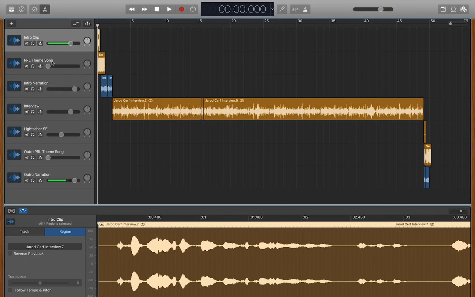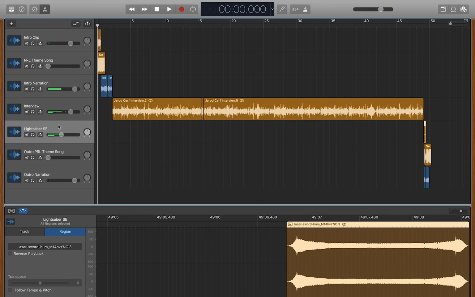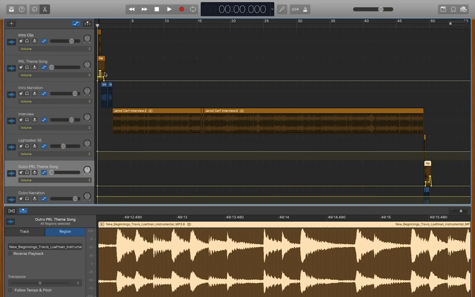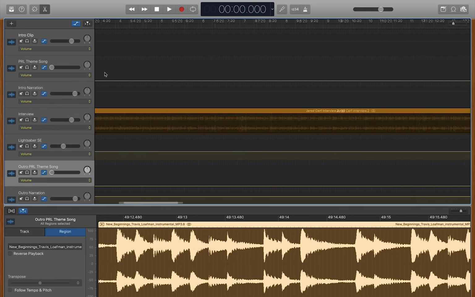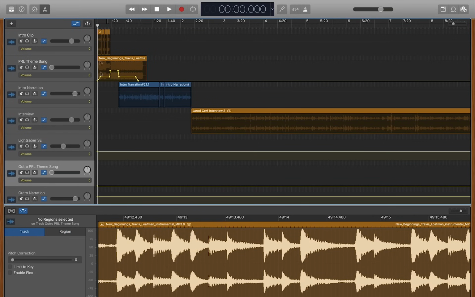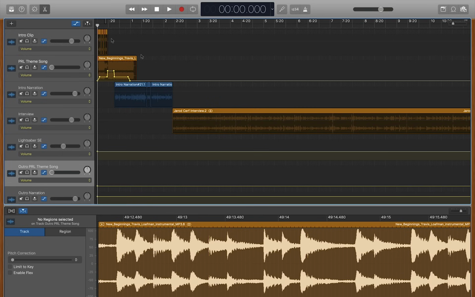So each segment of my podcast, each audio track, is separate and unique. This allows me to manually change the volume settings for each of these and then also go in and do some automation. Here you can see that with the theme song, I gradually bring it up as the intro clip is playing, and then once the intro clip is over, I put it at full volume for a period of time, and then I bring it back down to transition into the episode.